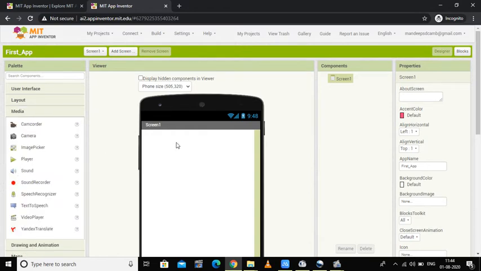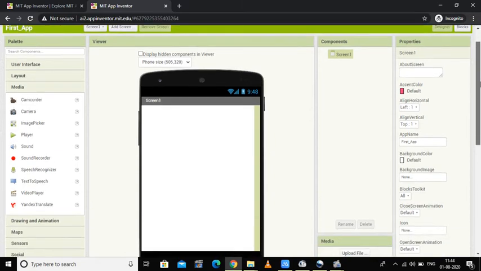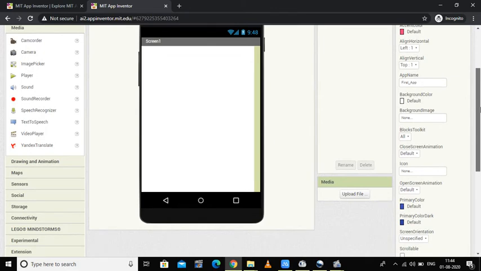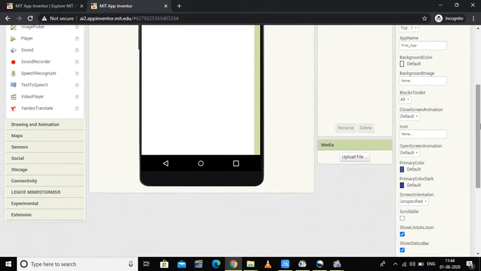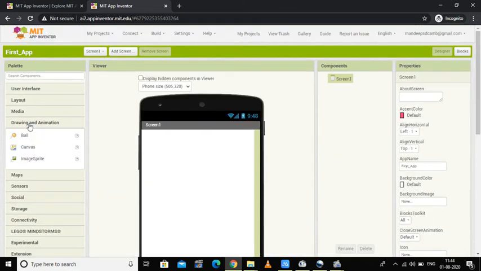Then we are having media. I can have cam recorder, camera, image picker, player, sound recorder, speech recognizer, text to speech option, video player, and there is Yandex Translate. Then there are drawing and animation.